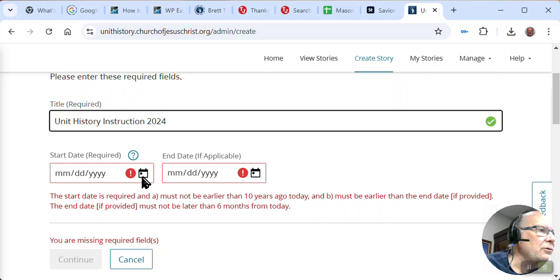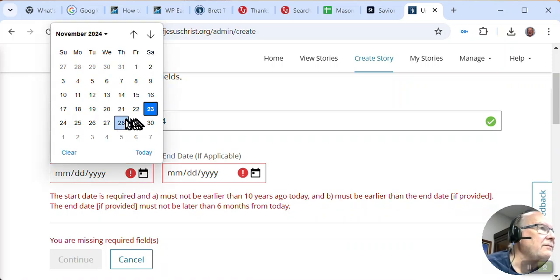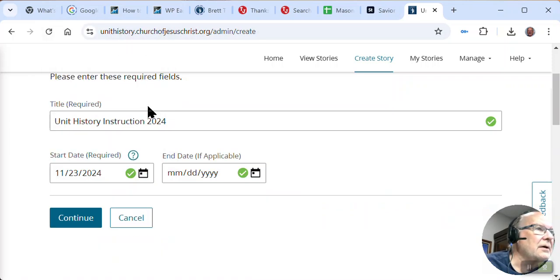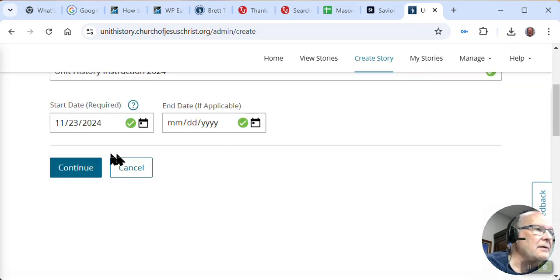And so then you would do the date of the event. Today's is today's date because we're doing this event today. If it's a one-day thing, then you only need to put in the first date. You don't need to put in the end date. But if it's like a temple trip over 3 days, then you would put in the beginning and the end date. And then continue.